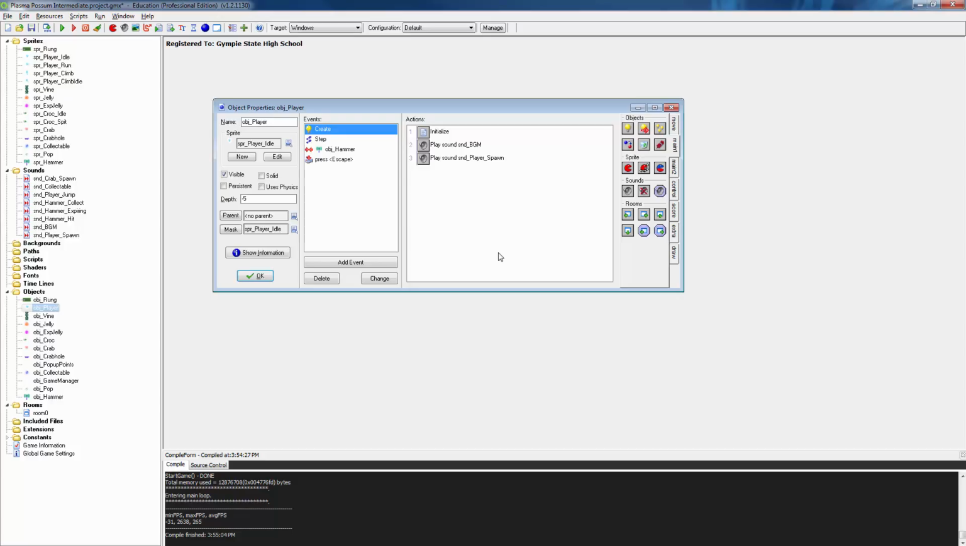Now it's about time we added in death for our player. Now add a collision event with the object jelly. Then add the stop sound action for the background music. Then add the restart game action.